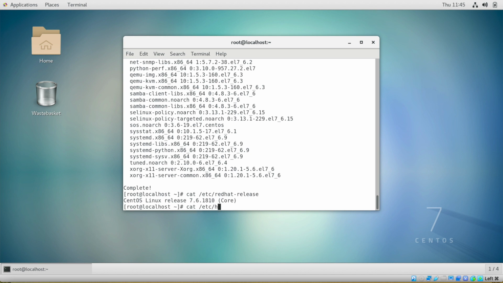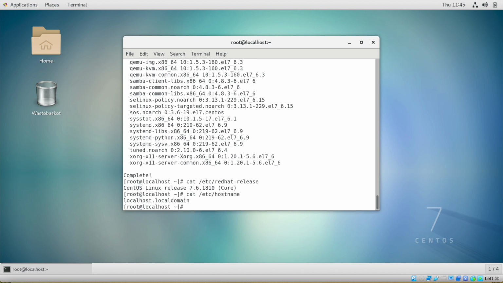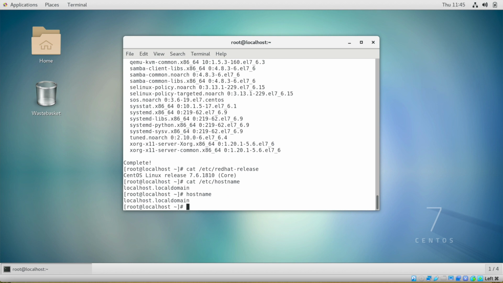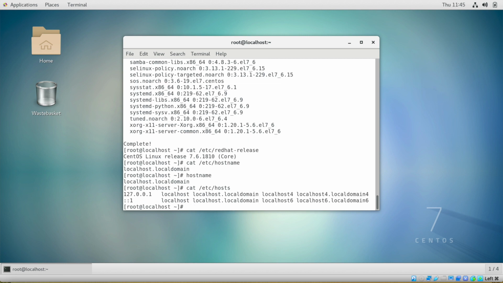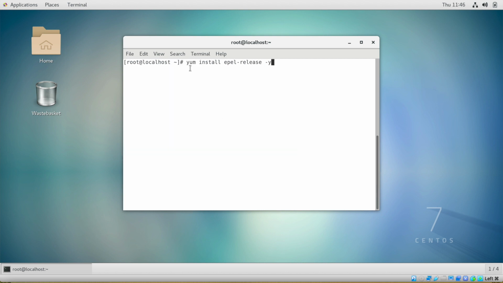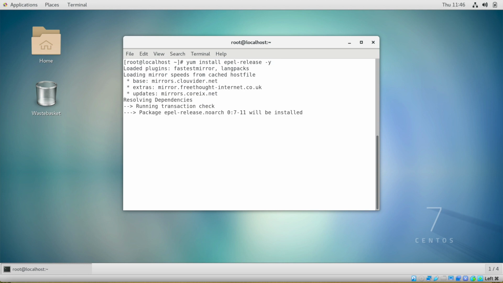Let's check what is in the hostname. It is the same as if you run the hostname command, and let's check the hosts file. Okay, so that's what we have in the hosts file, so that should be pretty much the default for most of you. And the command is yum install epel-release -y.